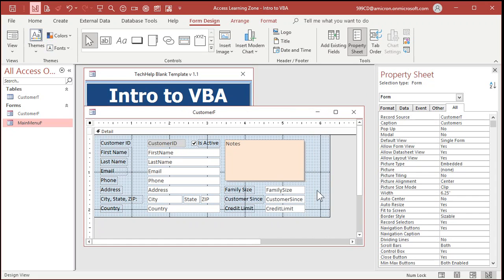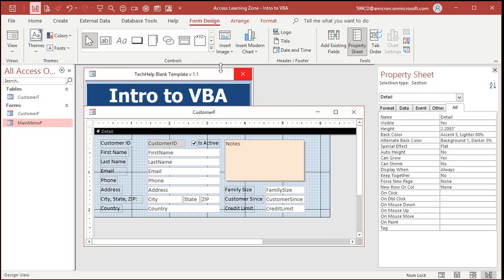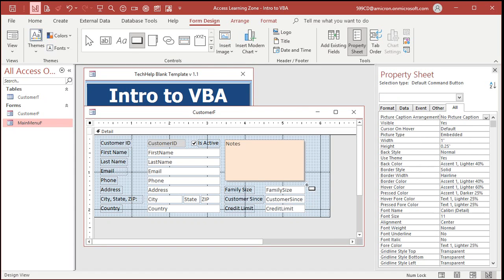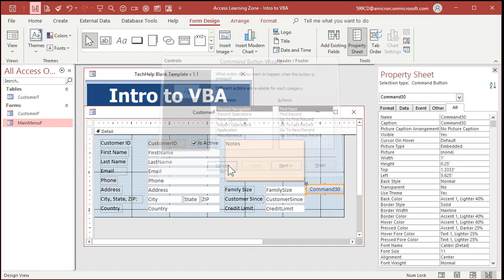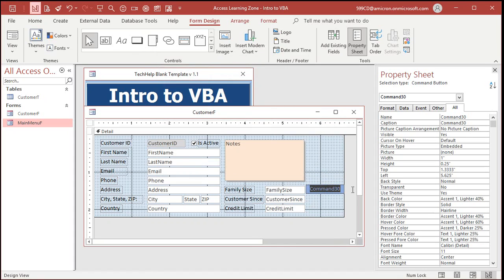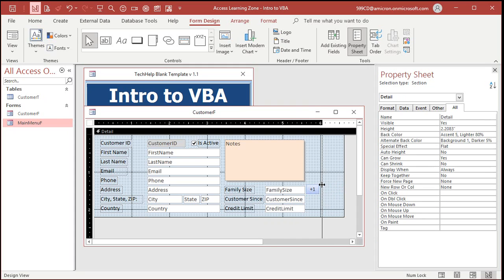Let's make this form a little bit bigger. Let's put a button right down here next to family size. I'm going to grab the button, drop it right there, cancel the wizard. I'll put in the caption, maybe +1, like that. You could do +1, -1 if you want to. In fact, that'd be good homework for you. Do the same thing, but go -1. All right, so there's a +1 in the button.